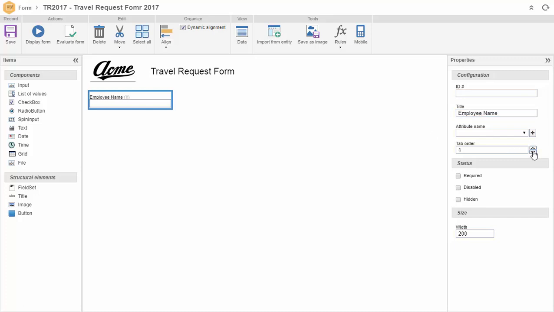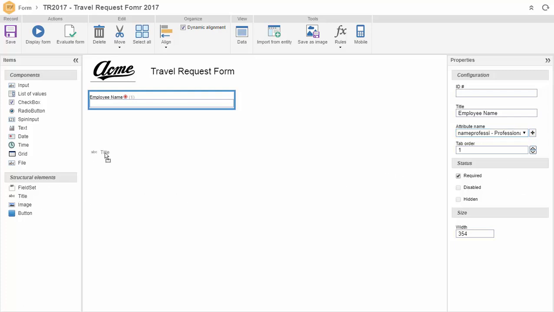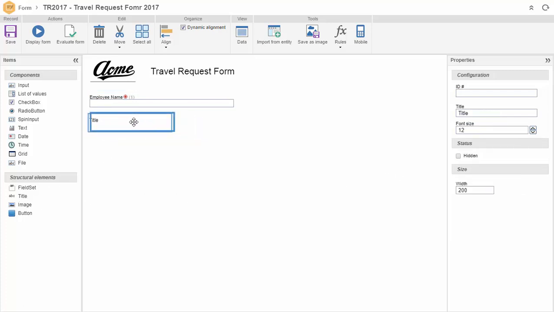And the order in which it's going to be filled out is going to be the first one. And it's going to be a required field. And choose the attribute name, which in this case is going to be the name of the person. Next, what I'm going to do is I want to know where this person is going. So I want to know the destination of this employee. And I want to know, for example, the city and the state where this person is going.